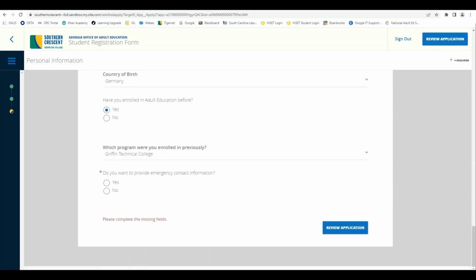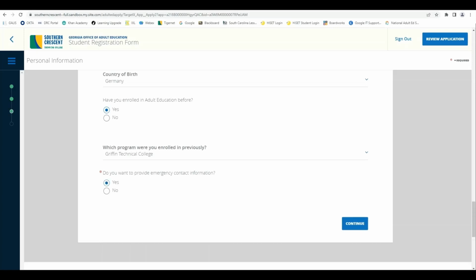And do you want to provide emergency contact information? They actually have the option not to do that. If they choose yes, they will be asked to provide that on the next screen. If they choose no, then that will not be an option for them to fill out.